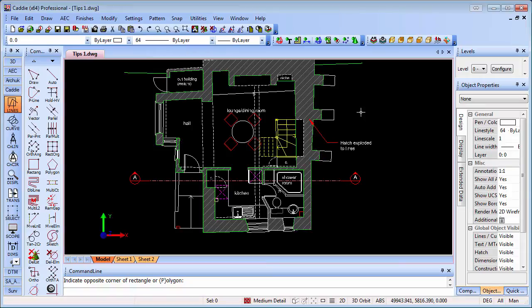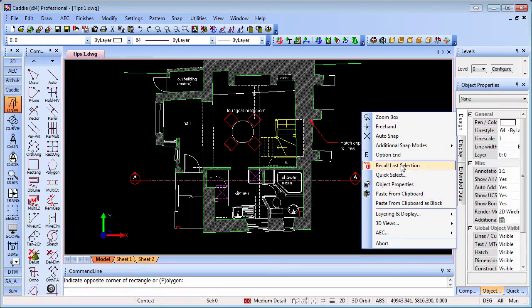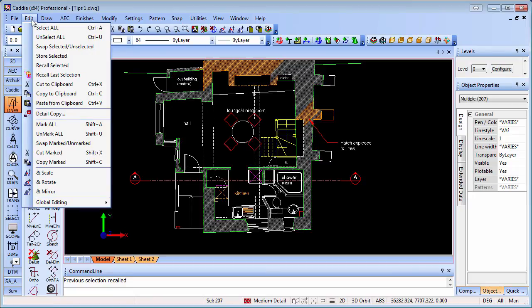Well, very easy. On the right click menu you have recall last selection. Click on that, instantly back to where you were. It makes it very, very quick and easy just to resume where you were drawing. And for a little bit of extra functionality, if you go to edit, you'll see you can also store those selected objects and recall them. So that selection of those objects, should I say, is what you can do with the store and recall to recall it at any time.